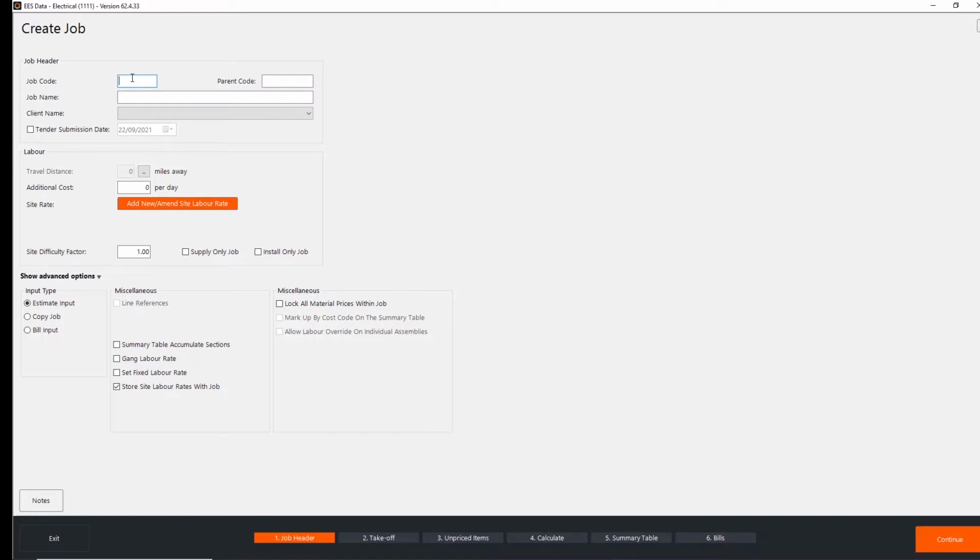So the job code is pretty simple. Just input a job number for yourselves. This is something that we can actually get automatically generated for you, and it's the only thing that you are required to fill in on this page. The rest of it from there is all pretty self-explanatory. So job name, simply put in the job which you're doing.